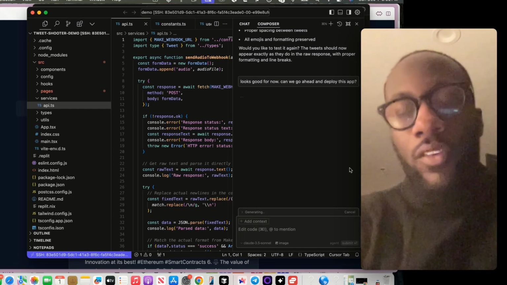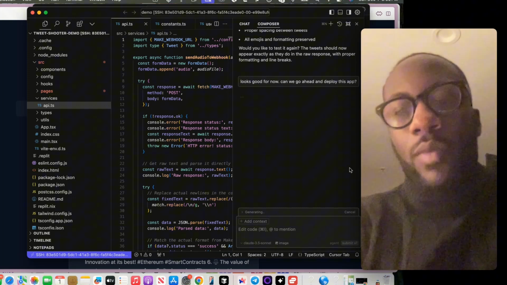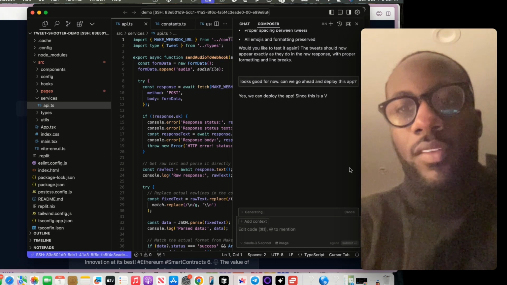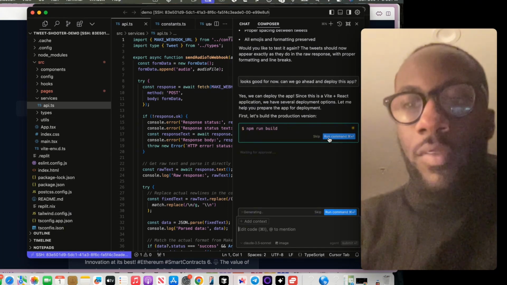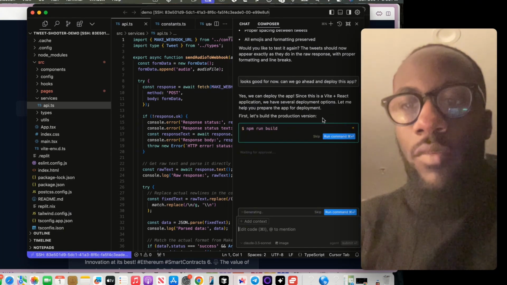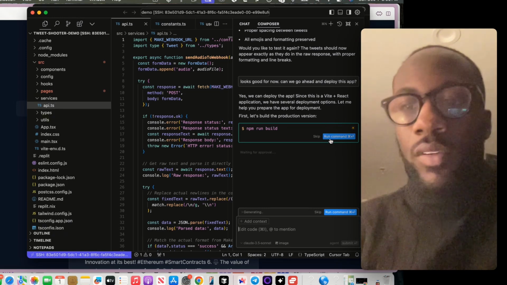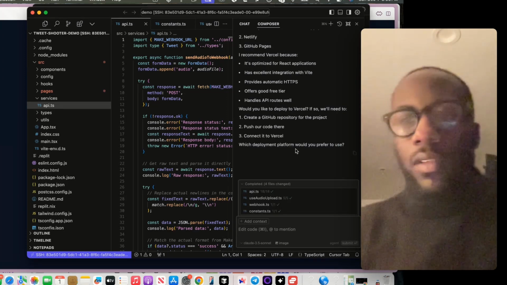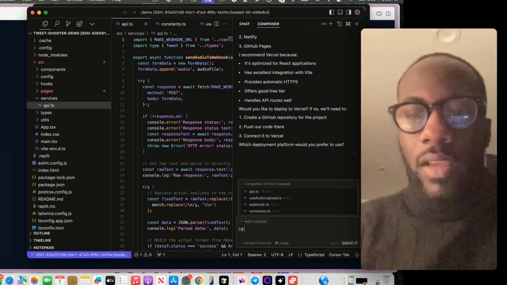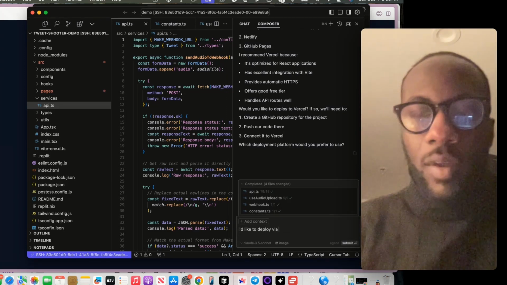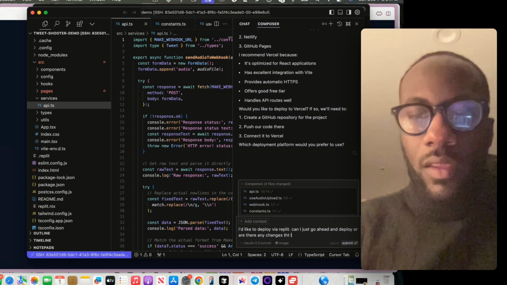So with the Cursor agent, now I'm kind of seeing what that process looks like. Okay, yes, we can deploy the app. Since this is a Vite plus React application, we have several deployment options. Let me help you prepare the app for deployment. First, let's build the production version. Okay, so let's run that. So I'm going to say, all right, I'd like to deploy via Replit. Can I just go ahead and deploy, or are there any changes that need to be made?